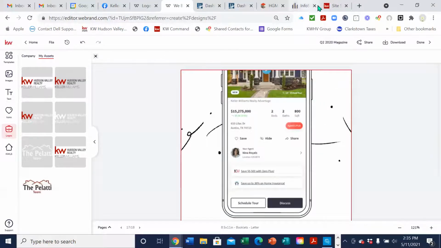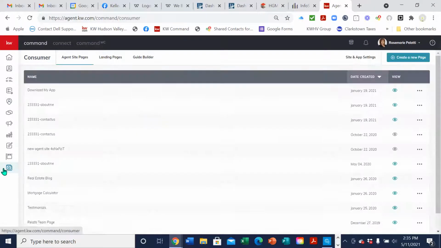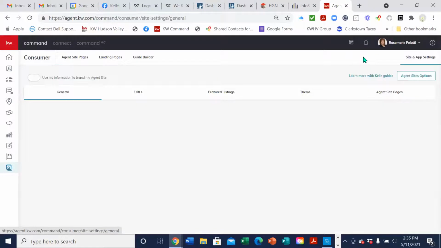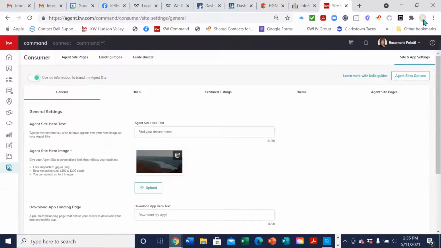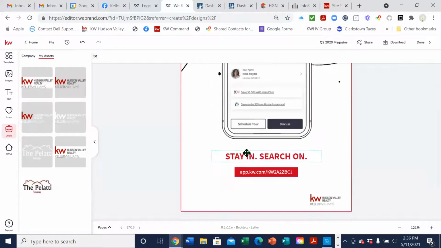Where did you find that so quickly again? Sure. I'll show you. I'll start from the beginning. You go to Consumer at the bottom. Okay. And then we're going to go on the top right, Site and App Settings. Okay. And then there's going to be a choice for URLs. All right. Okay, so it'll be right here. Yep. So it'll just tell you what your domain is and your app. You just copy it and paste it right into that. All right. Thank you. Yep, no problem. I'm glad you asked. And there's the last page.